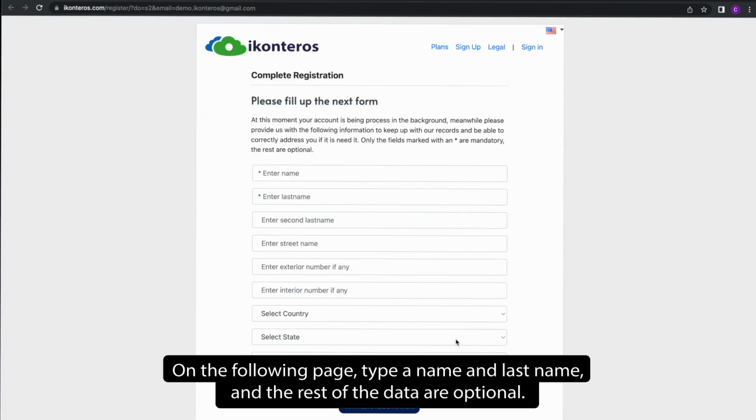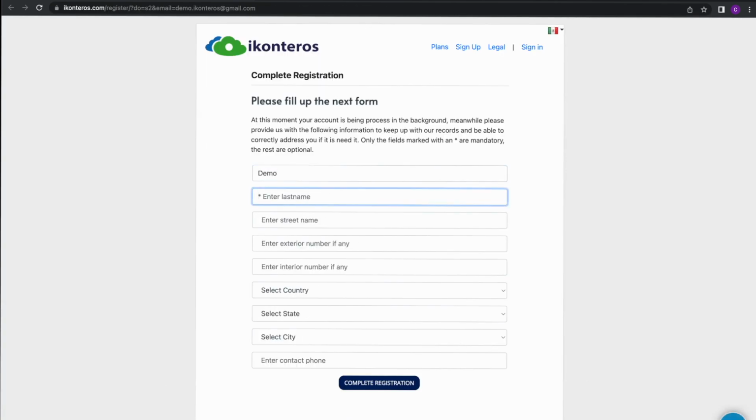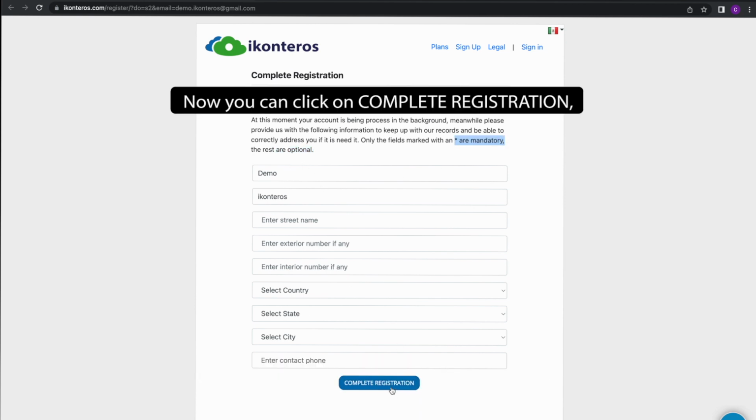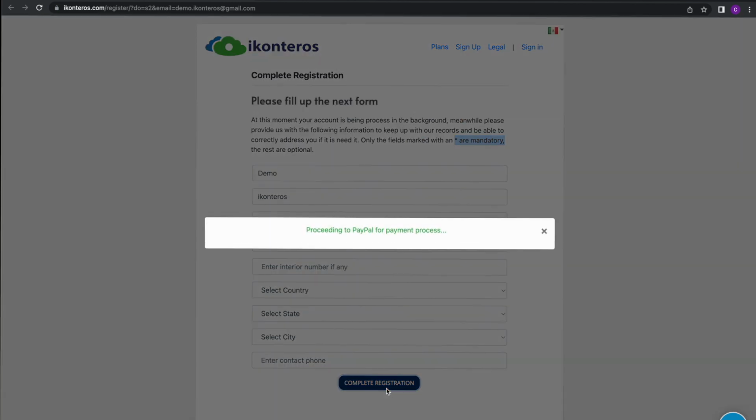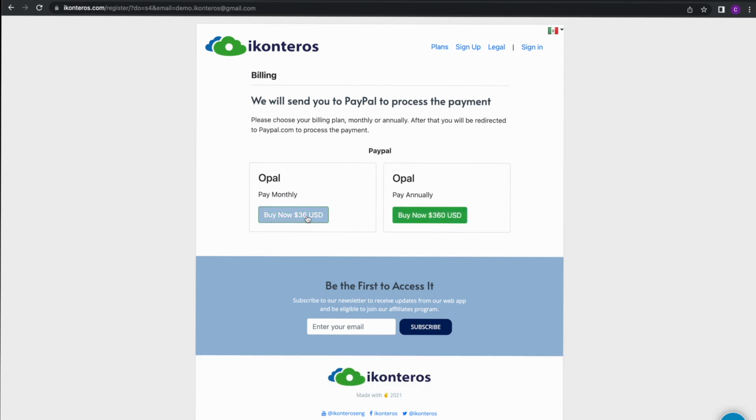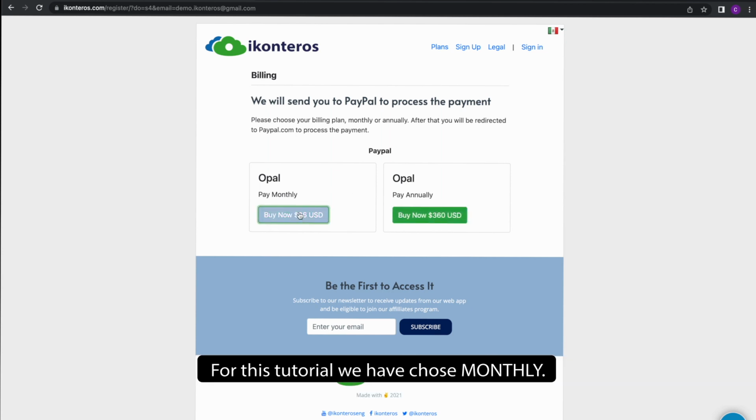On the following page, type a name and last name, and the rest of the data are optional. Only name and last name are mandatory. Now you can click on Complete Registration, and it will take you to choose your billing frequency on PayPal to schedule your next payment. For this tutorial, we have chosen monthly.